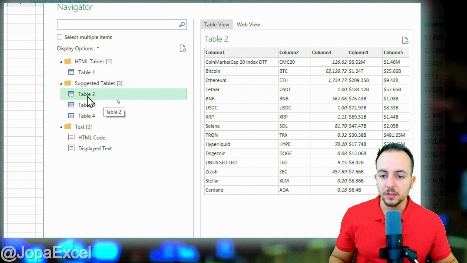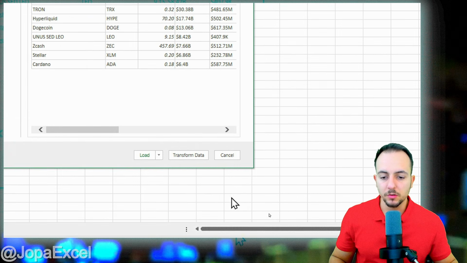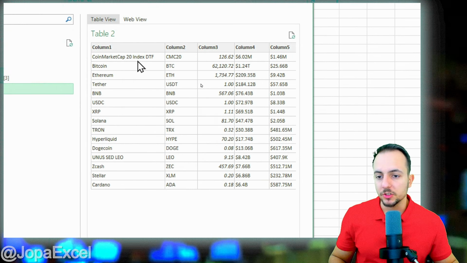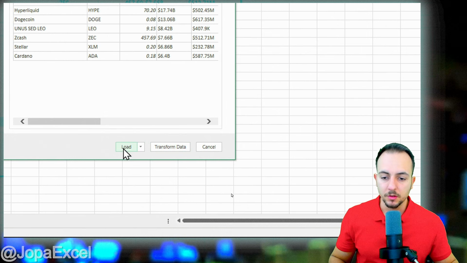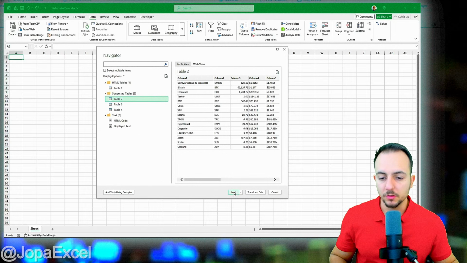to find the one that you are looking for. Then once you find the table, let's say Table 2, we can either go to Load or Transform Data. But let me go straight to Load, and then I can show you the Transform Data option. Basically, if we click here on Transform Data, Excel is going to open up the Power Query where we can do some changes to the data. But anyway, we're going to talk about this later in the video. Let me just click Load.